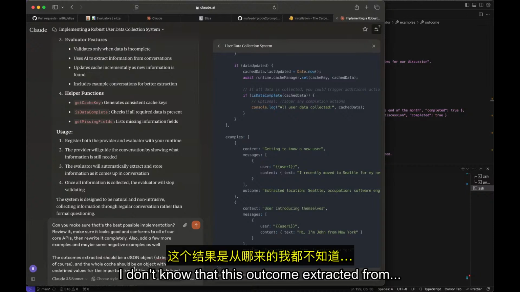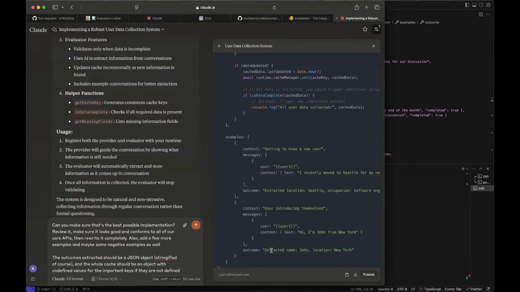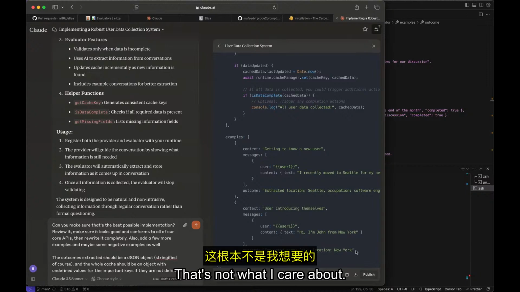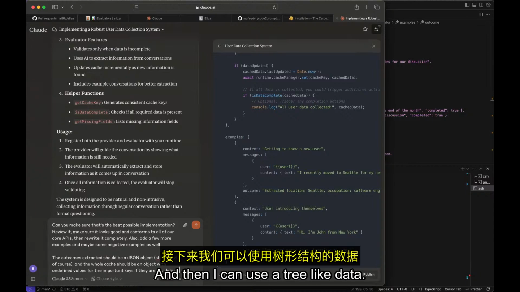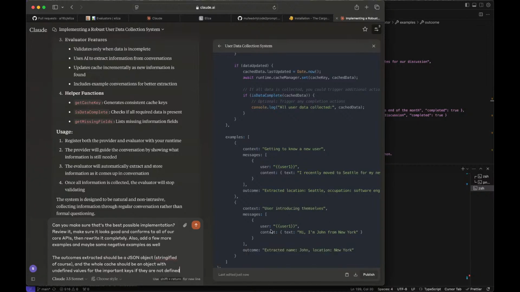Because I'm looking, and I don't know that this outcome, extracted from John, location New York, is what I care about. I want an object. Give me an object, right? And then I can treat it like data.